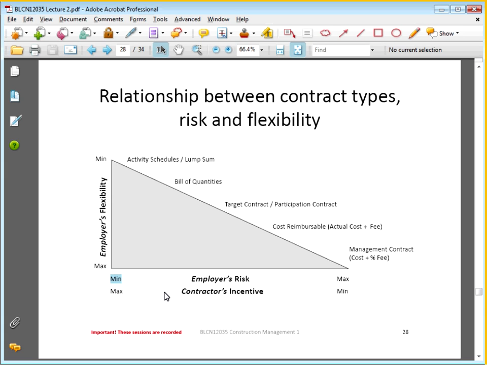For our contractor, that scenario is turned around. So the contractor's incentive to work really well is at a maximum when it comes to a lump sum contract or an activity schedule type contract. Why? Because he has to perform really well to make sure that he saves time, that he works effectively. The more time he can save, obviously the higher the profit that he's going to get out of it. What we need to watch out for at that level, lump sum contracts and activity schedule type contracts, is of course quality issues.